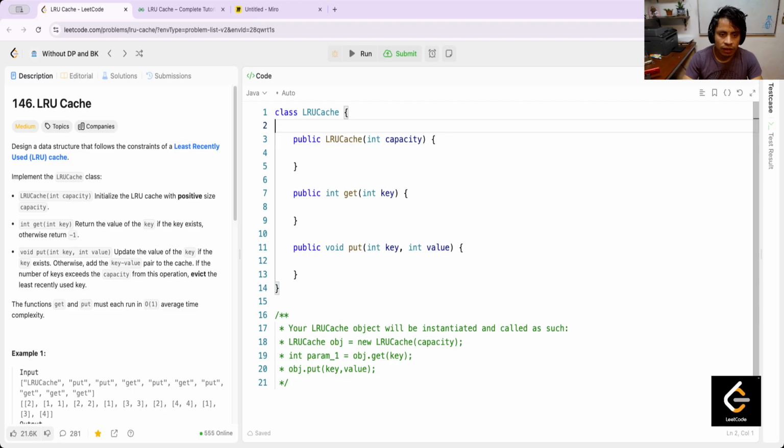Okay. Now, the first is integer. I can remove it basically in size.